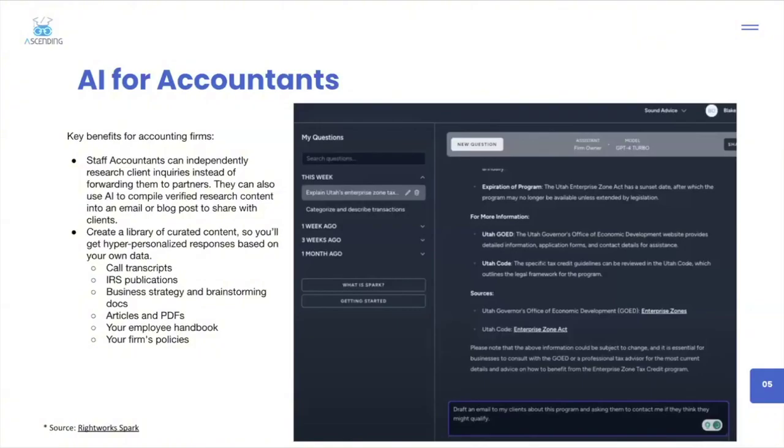And also a lot of the time I have to ask basic questions, like, hey, what's the net income of this business in 2023? And so I work with a lot of accountants, and they told me that there's a tool called RightWorks Spark, and they find it very helpful, which is what you're looking at right now, the black screenshot.